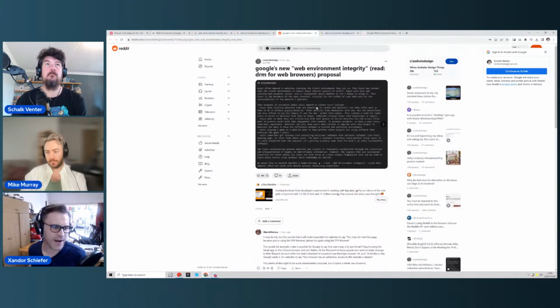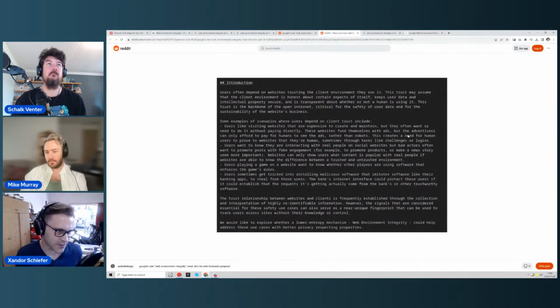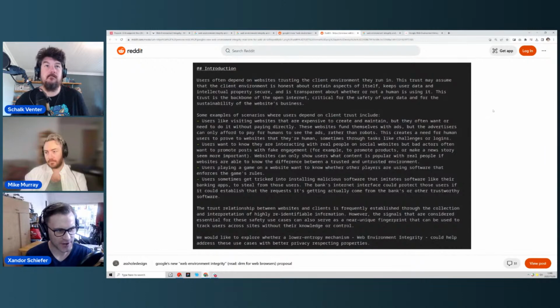So web environment integrity was a way to do something similar, where a website would be able to ask the browser, hey, the attestation rather about the browser, and say, is this a real user? That was the motivation.